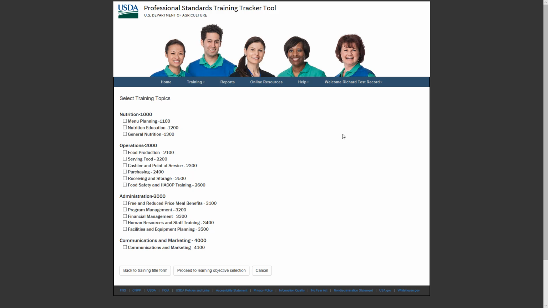Each key area is divided into training topics. On the Select Training Topics page, you will need to select at least one training topic for each key area that you indicated on the last page. Once this page is complete, click on the Proceed to Learning Objectives section button to continue.